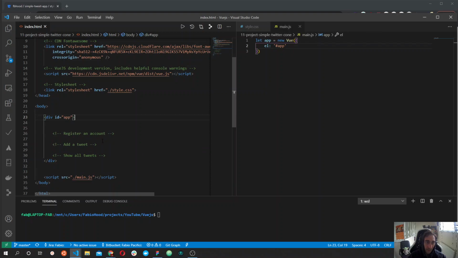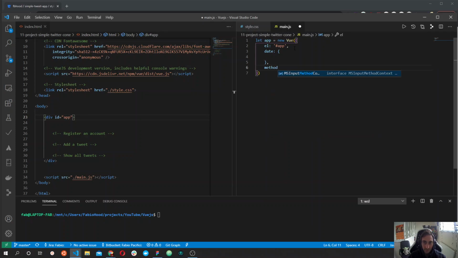So we have everything now, and let's complete the Vue instance. Of course, we will have a data object and a methods object. Okay, so that's pretty much everything we need for now.